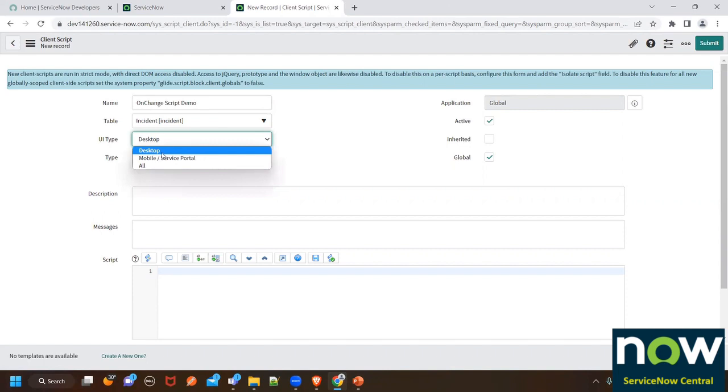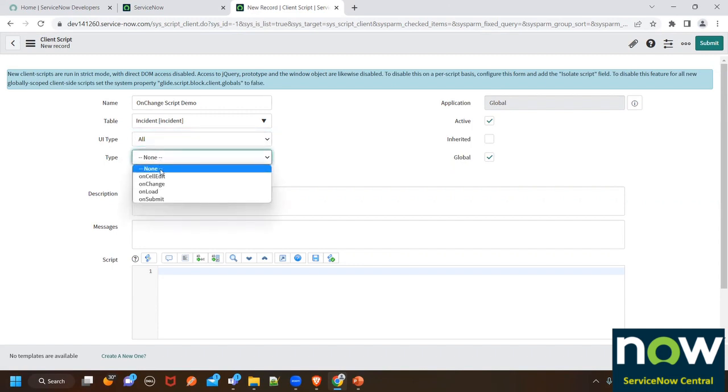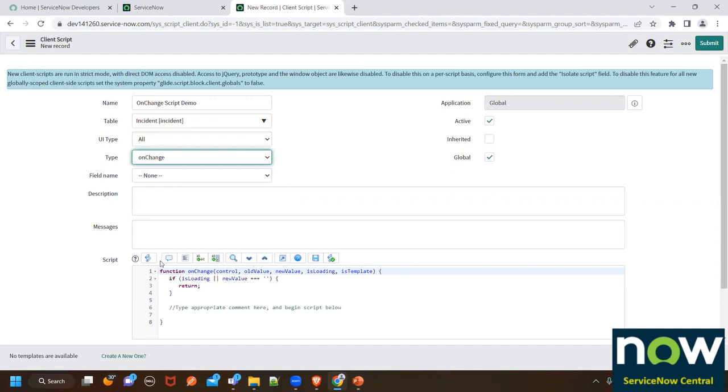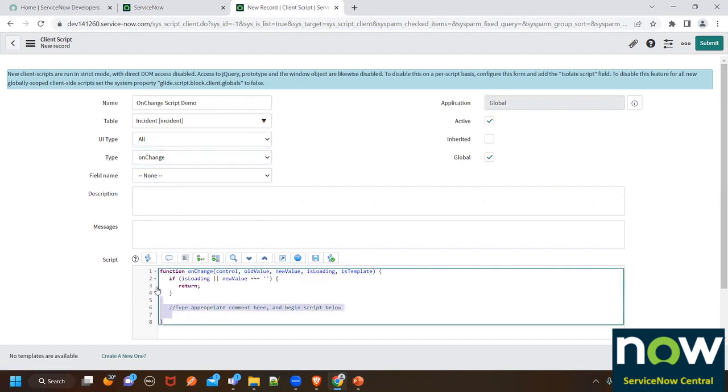Remember, I said that it can be the desktop version, the mobile version, the service portal version, or all. I want my script to be consistent on all the platforms. So I will select OnChange. The moment I select OnChange, this is a pre-populated thing from ServiceNow, which will get populated. Guys, if you change any of these things, your script may not behave properly.